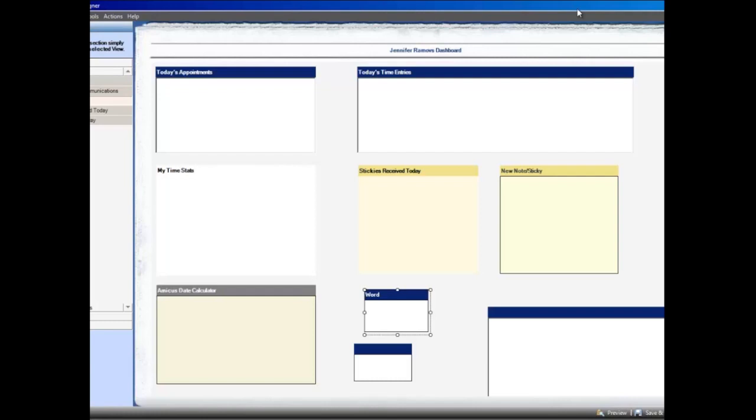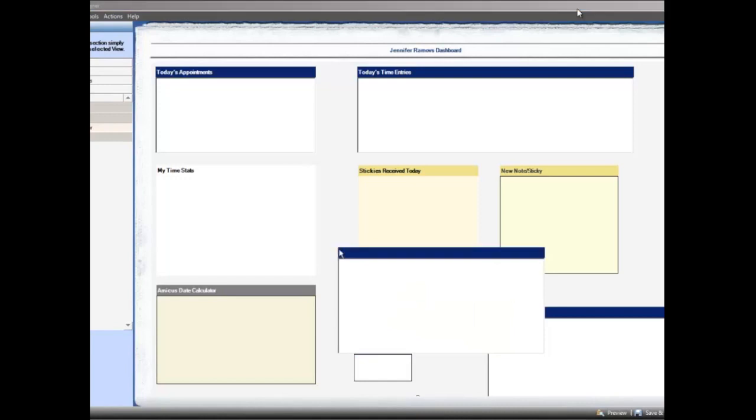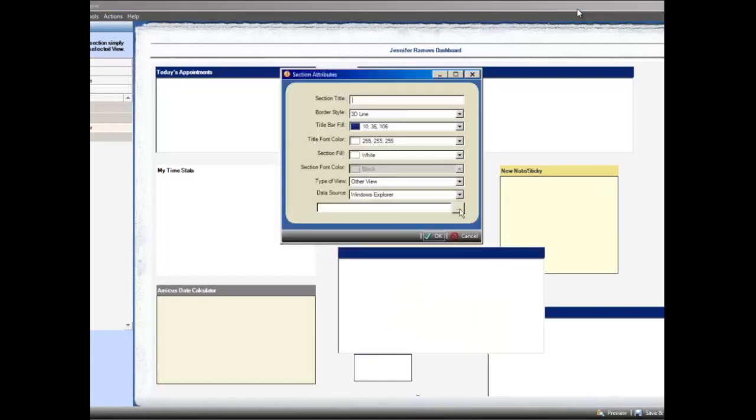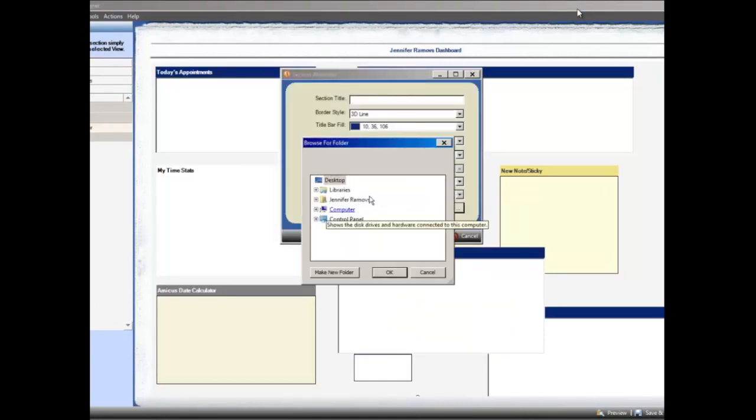Our firm is fairly new to Amicus. Would we be able to add the company's G Drive as an element on the dashboard? The G Drive is where we hold all of the firm's clients here in the office. Absolutely. You would use the Other Views Windows Explorer option, and when you dropped it and you got your section attributes, you would simply navigate to wherever the G Drive lives.